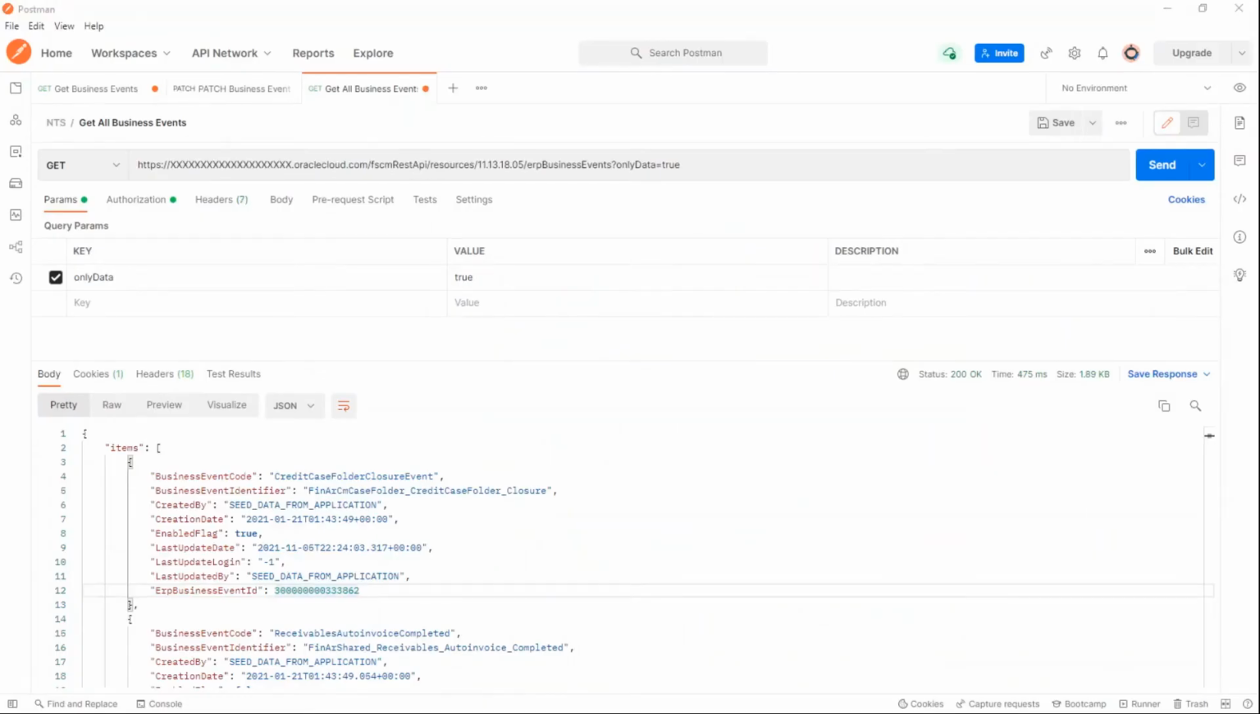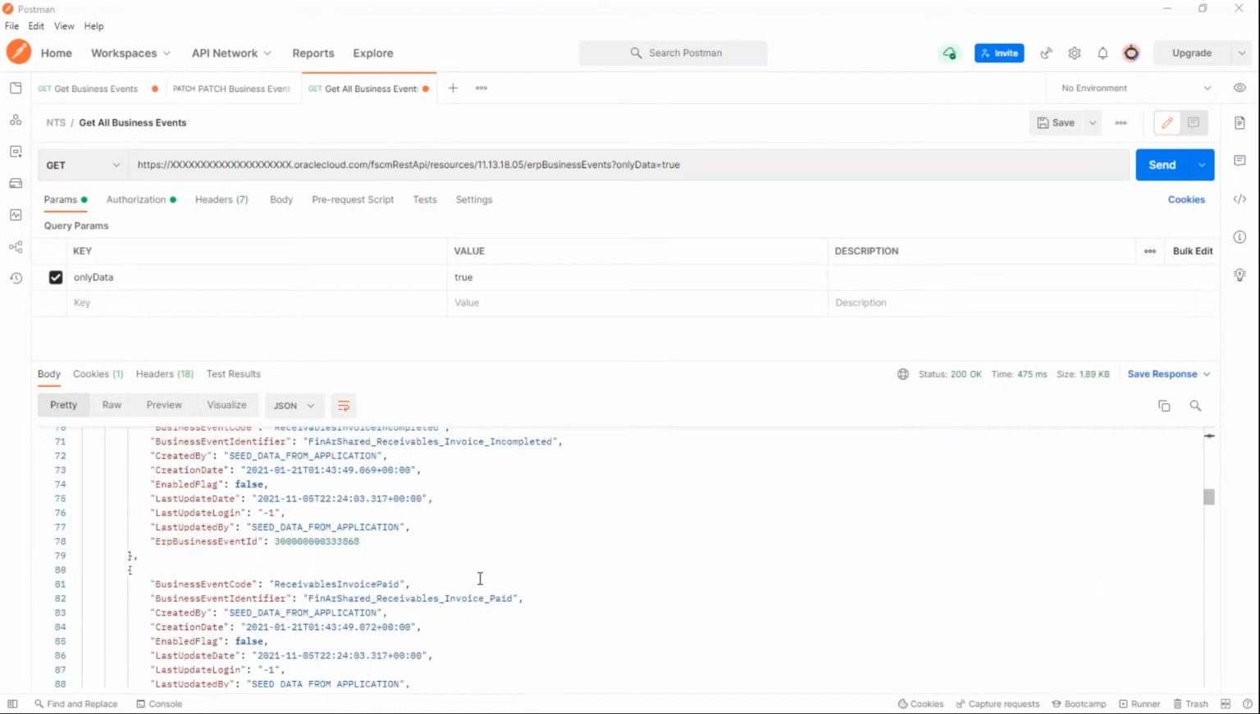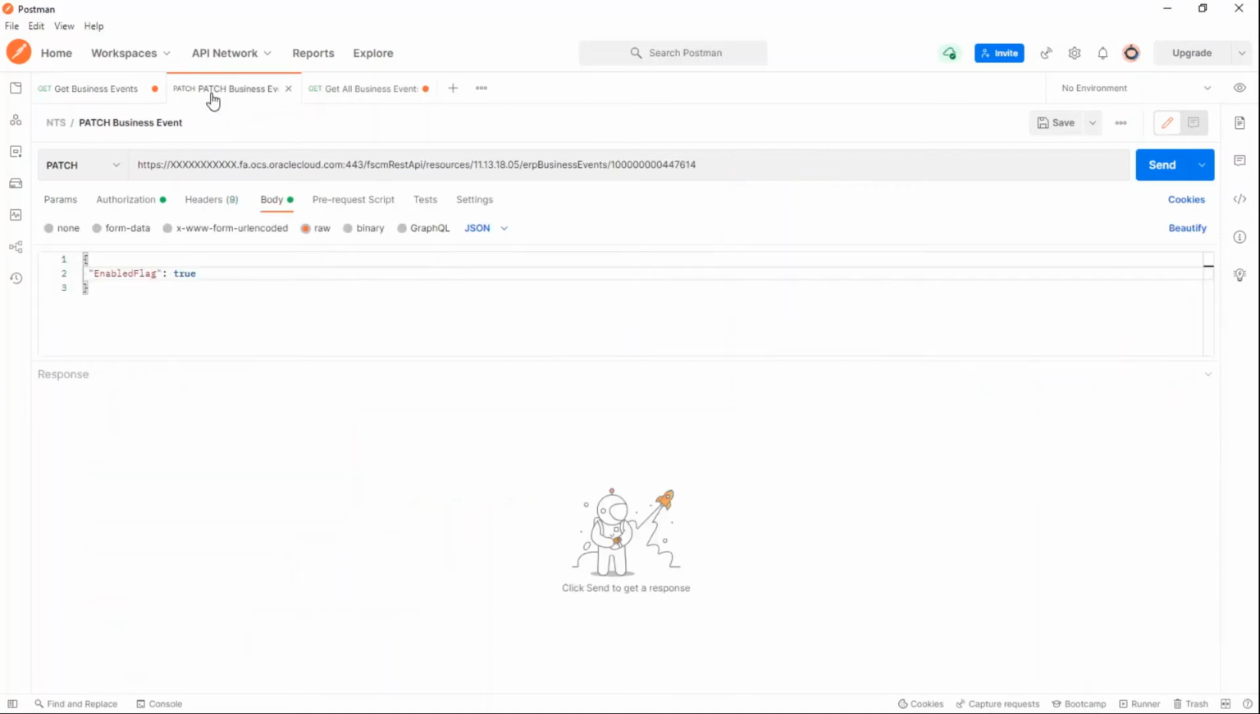Using a tool like Postman, we can run the ERP Business Events REST service to obtain the full list of available events in ERP Cloud. To filter the list, we can add a query on the business event code. In order to run a patch method against this API to enable the business event, we need the ERP Business Event ID. We then constructed this simple payload body and executed the patch command to set the enabled flag to true.